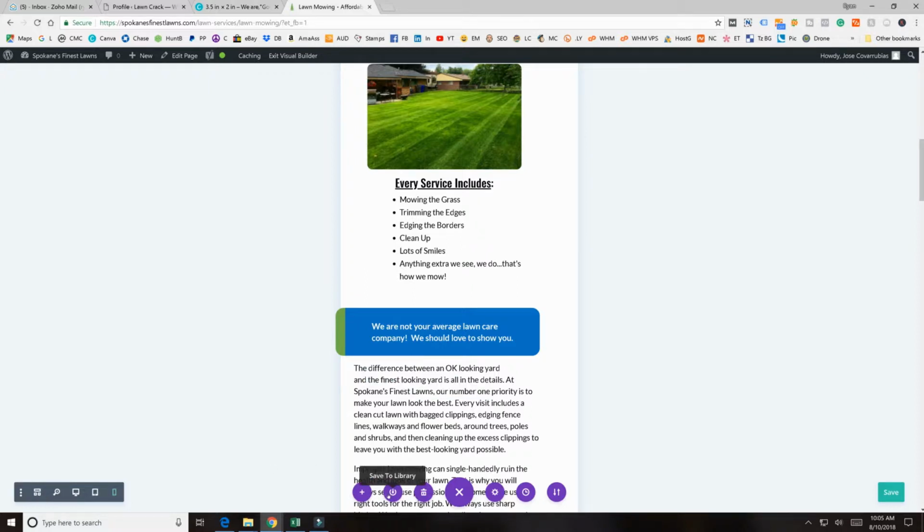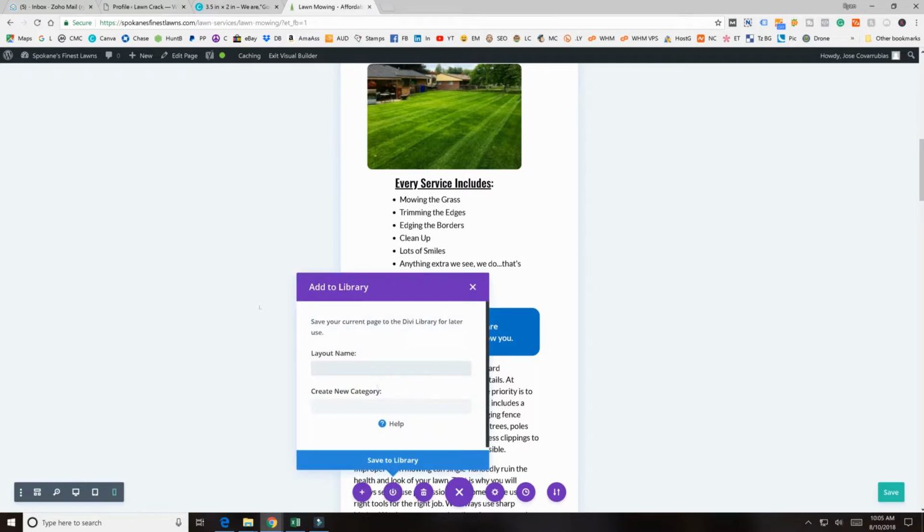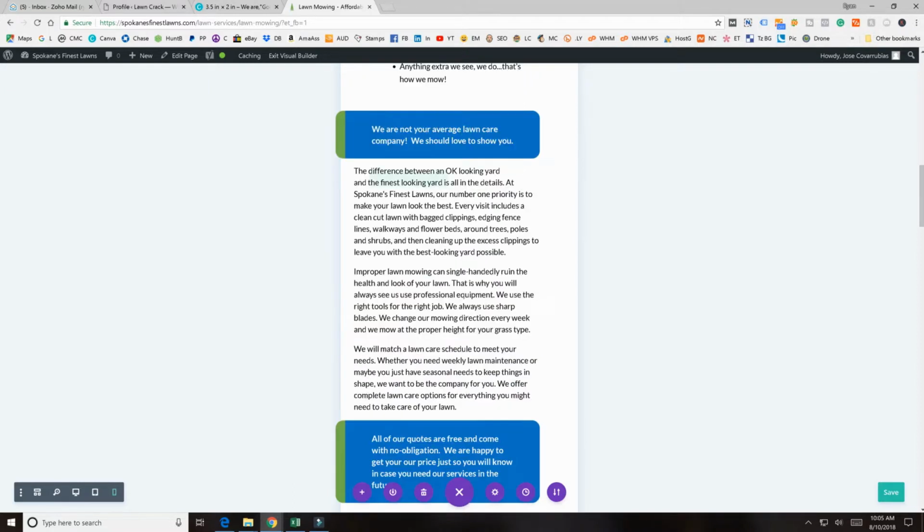If you wanted to download this, you can save this to your library, which would allow you to use this layout on a different page. So a lot of times that comes in very handy. Like for example, if you're building out service pages, you probably want them to be congruent with each other. So you just download that first page you build out, get it exactly how you want it, then replicate it, import it into your other service pages, and then change out the images and the text, but you already have your layout. So that's a real time saver.